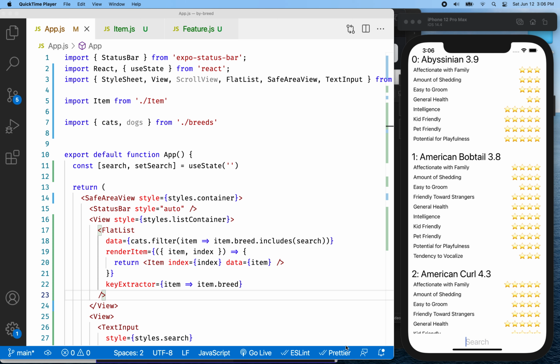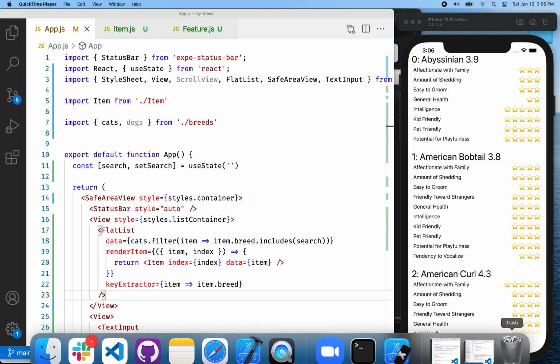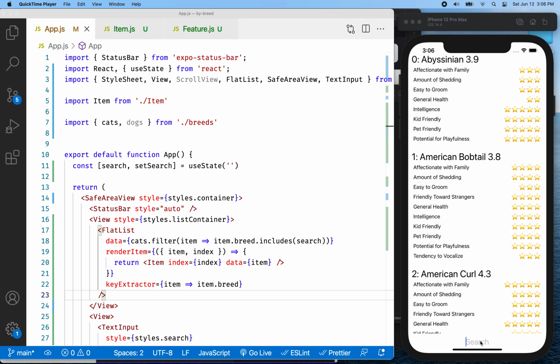Hello again. Here we are to continue talking about React Native. In the previous video, we added a text input, and we talked about using the text input pattern, and we set that up so we can search our cat database for various animals. And it seems to be working.